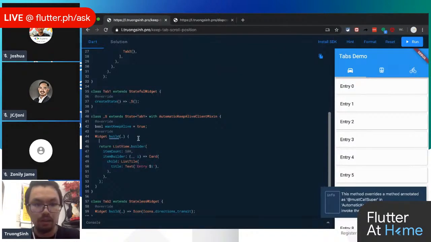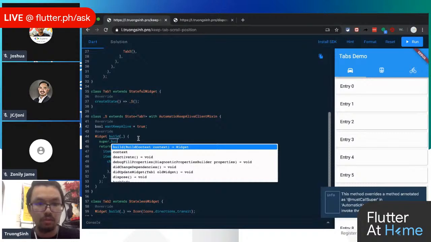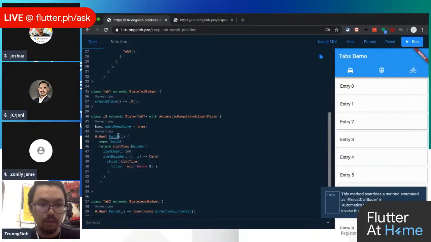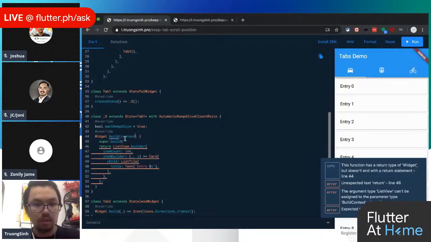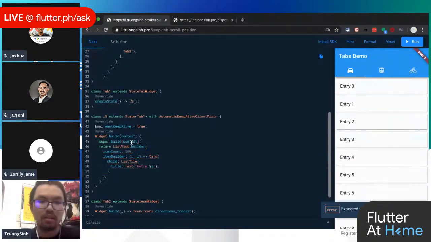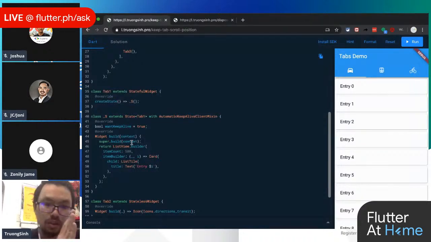But anyway, we still have one thing: the build method must call super. So here, super.build, and it must have the context. So this is the build context. By the way, build context is another thing that when you use Flutter for a while, you must be conscious of using it. I have been seeing a lot of new people trying to use Flutter and then struggling with the build context.